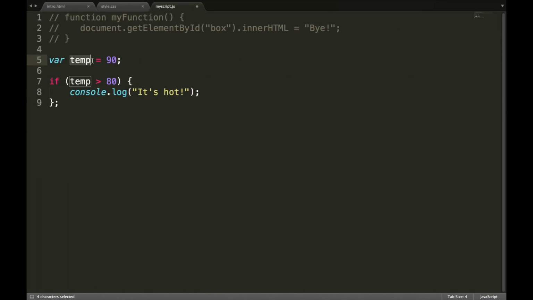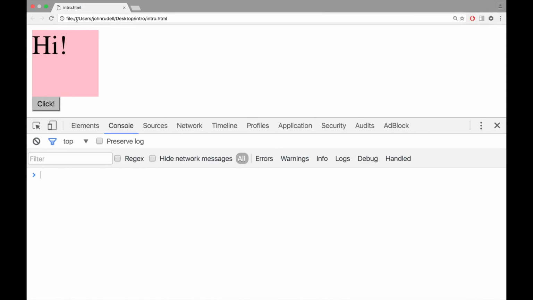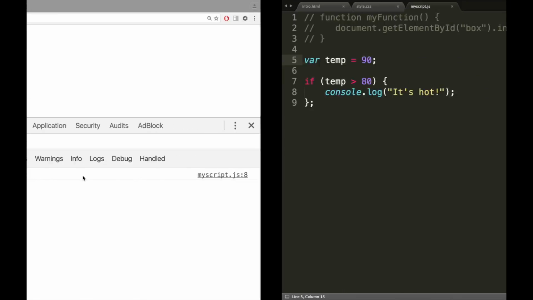Now, our variable temp is 90, so 90 is greater than 80, so this condition is true. If the temperature is greater than 80, which is 90, then we're going to use this block of code, and it's going to run it. So let's save this file. Refresh the page, and we get it's hot.